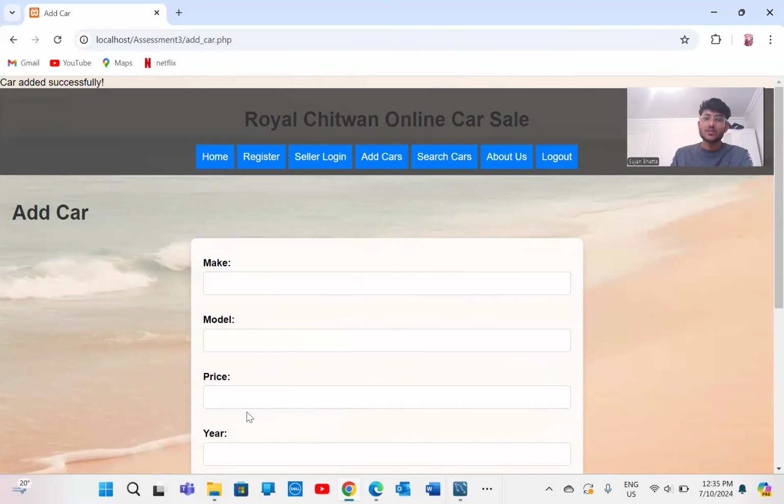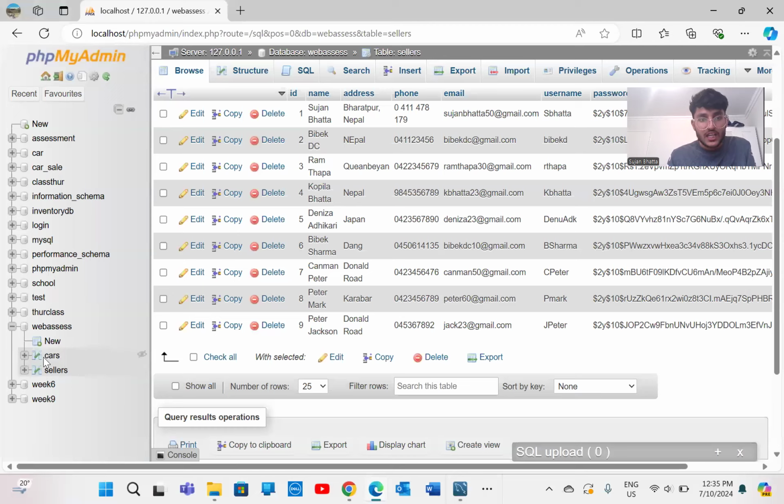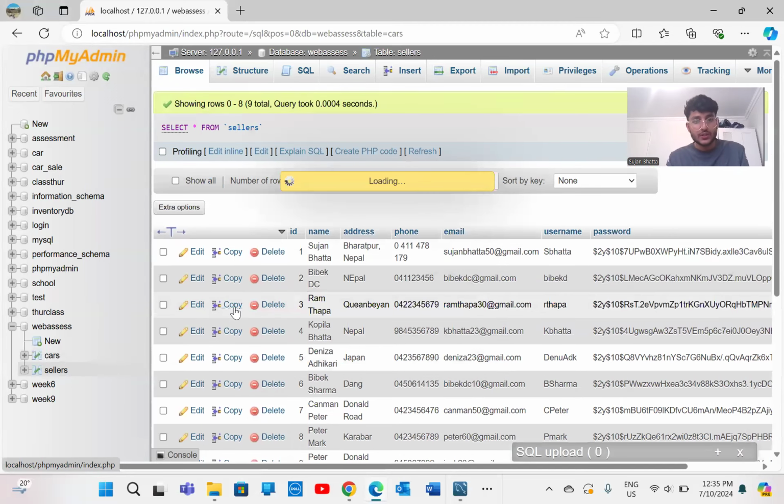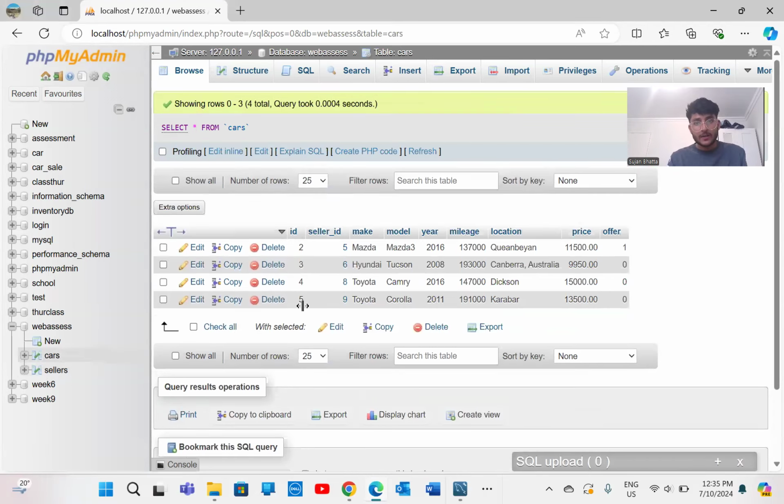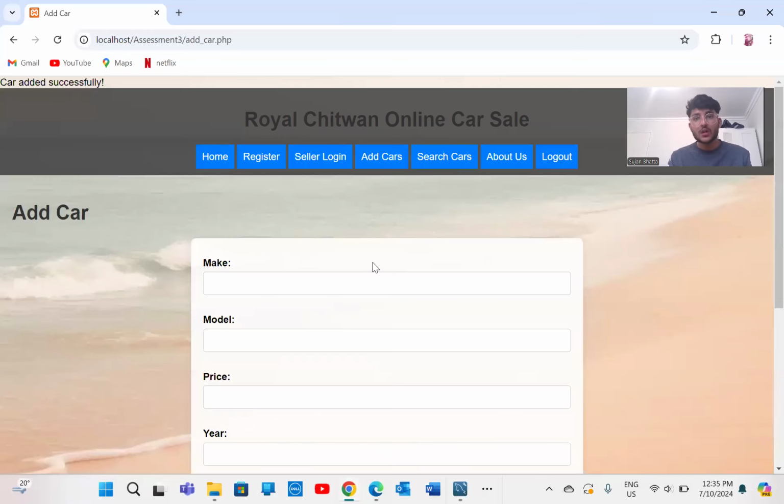Car added successfully. Now let's go to the database to see whether the car has been stored or not. You can see Toyota Corolla 2011. That means my database is perfectly working. My PHP is working as well. We can see the seller ID as well.